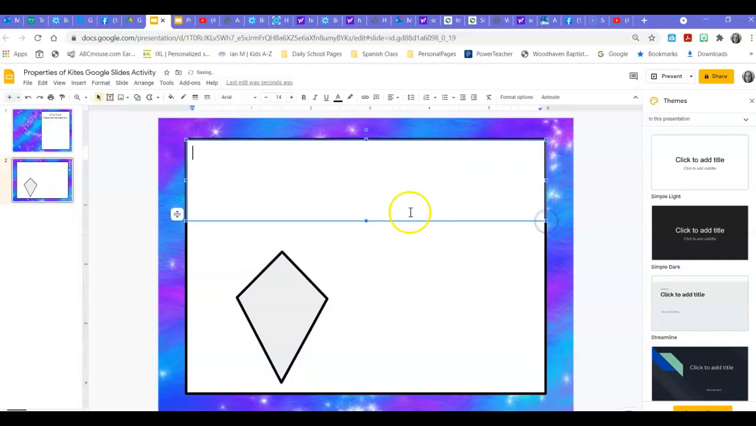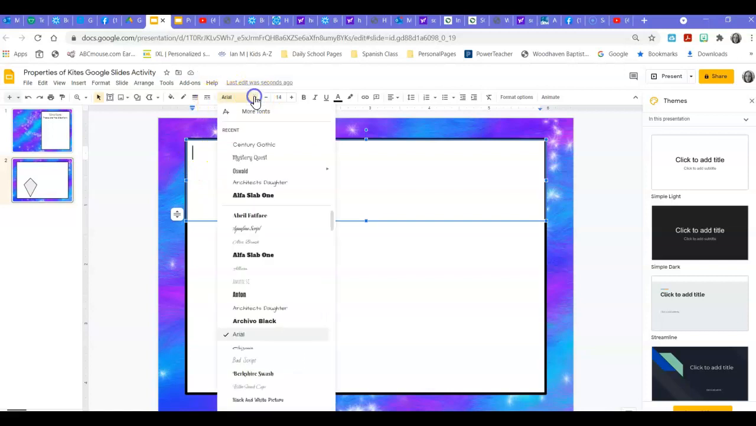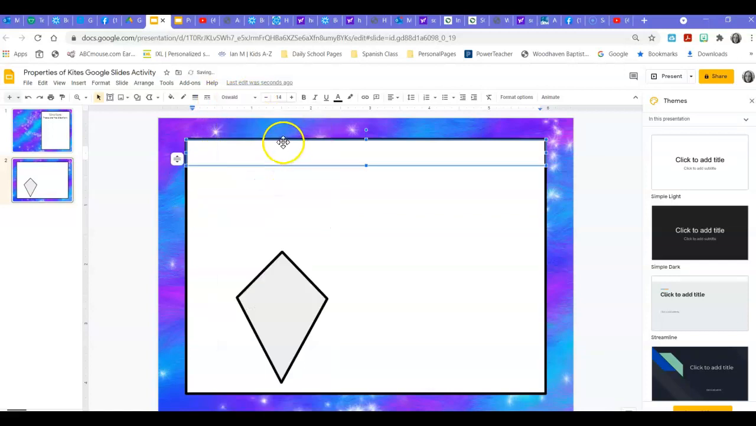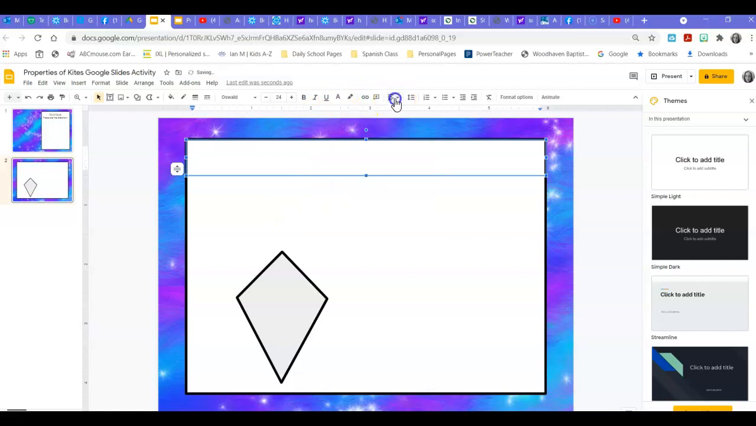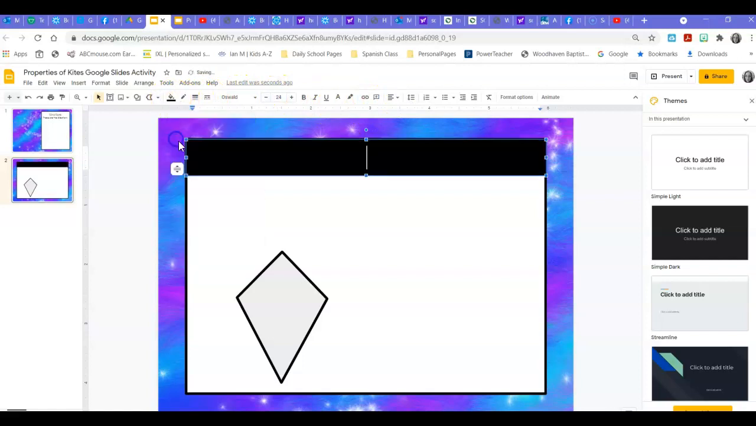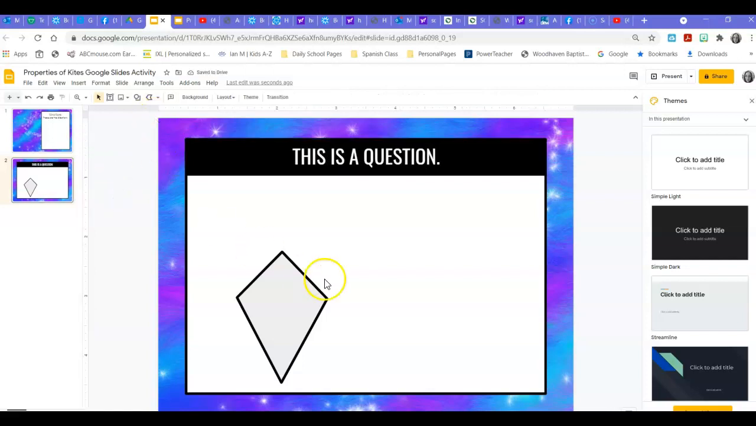And sometimes I really like some of my headings to be white on black because I feel like it pops and it's easy to read. So I might change my font and the size, and I might make the font white, center it, and make the background black. So this is a question. Alright, so I might do that. And I would put whatever other elements I want to have on here.